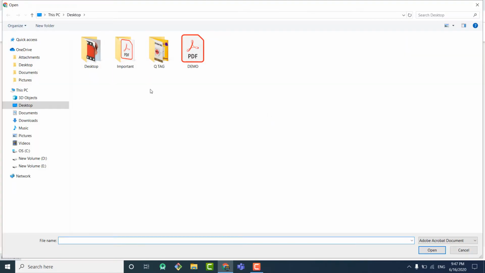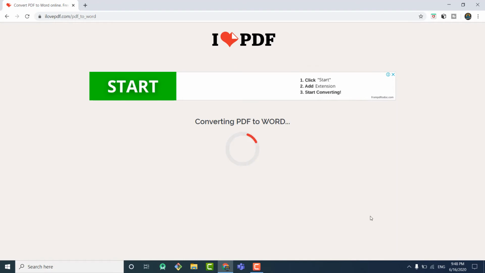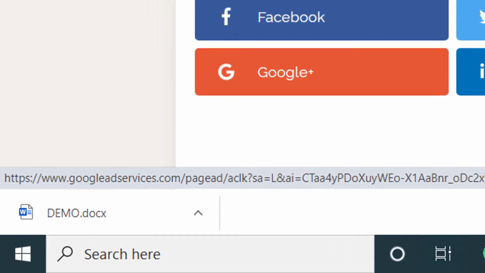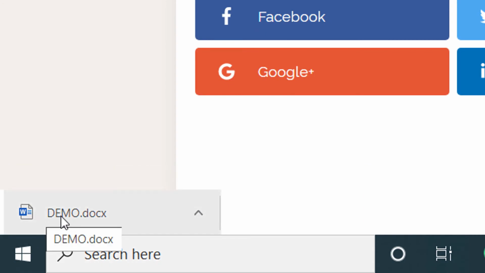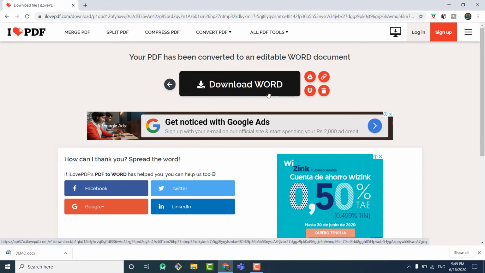Click this option to select PDF. So here I am selecting this demo file. Here you can see this option, convert to Word. Just click this option and then your file will be converted. So now it is converted, and here you can see that this is automatically downloaded. If it is not downloaded, then you can click this download Word option to download the file.